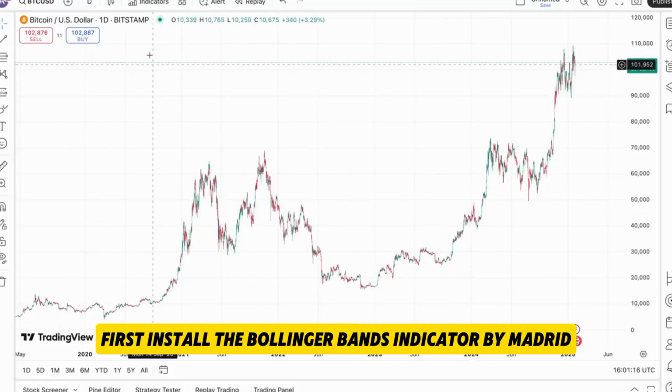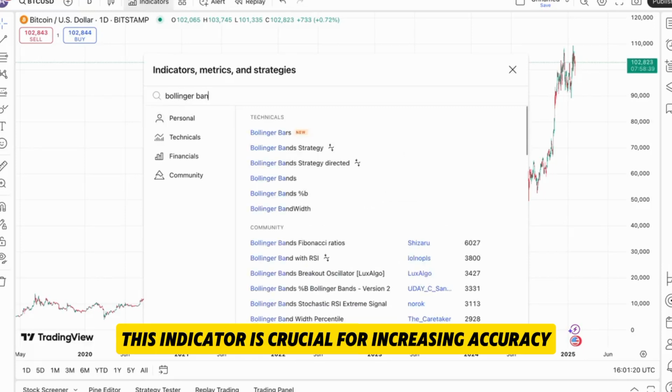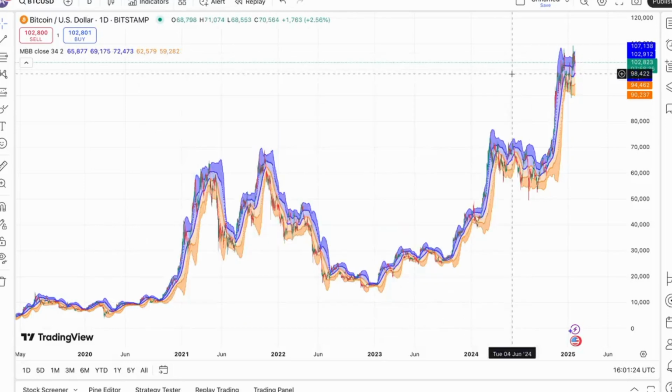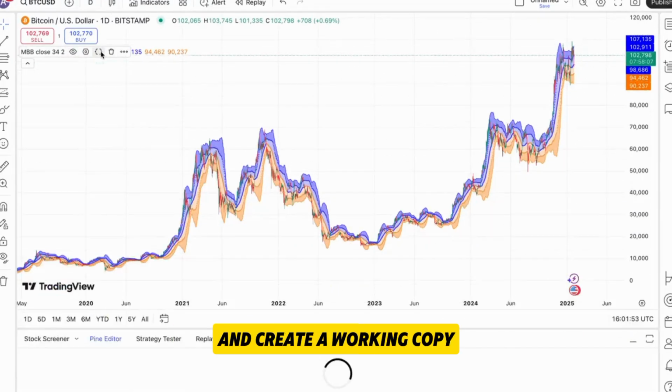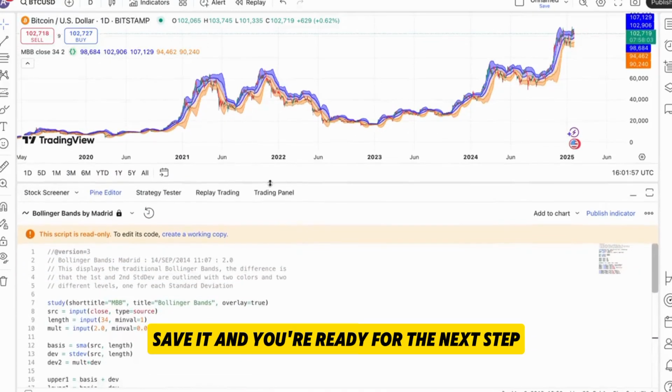First, install the Bollinger Bands indicator by Madrid on TradingView. This indicator is crucial for increasing accuracy. Next, open the indicator's source code and create a working copy. Name your workspace, save it, and you're ready for the next step.